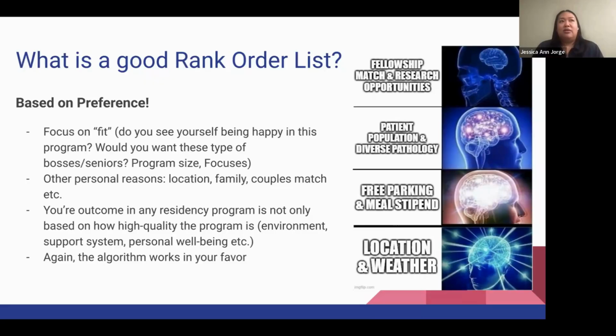So at the end of the day, rank to where you want to go. Rank among all these programs, where do you see yourself fitting in the most? That's why I put in this meme. You see, at the end of the day, the biggest brain here is where you really want to go.